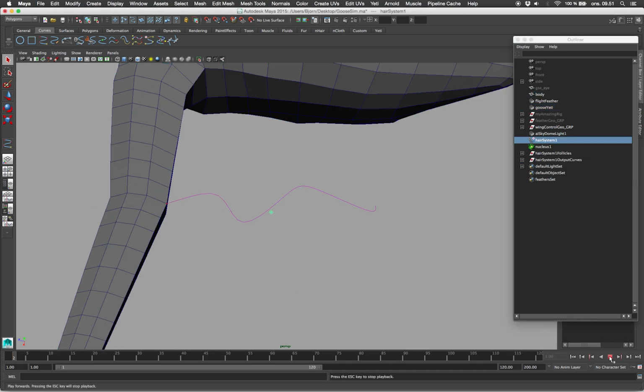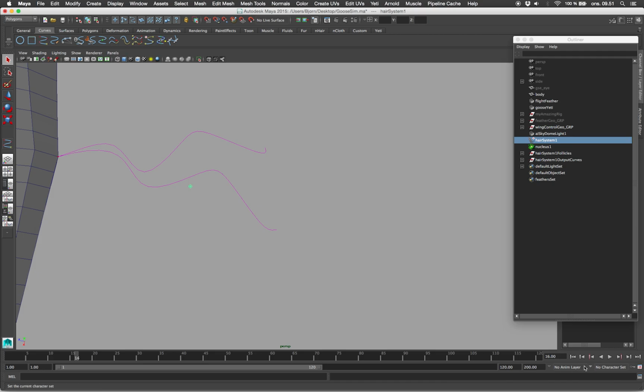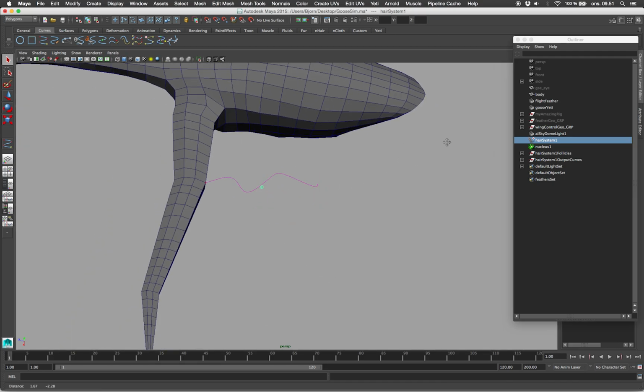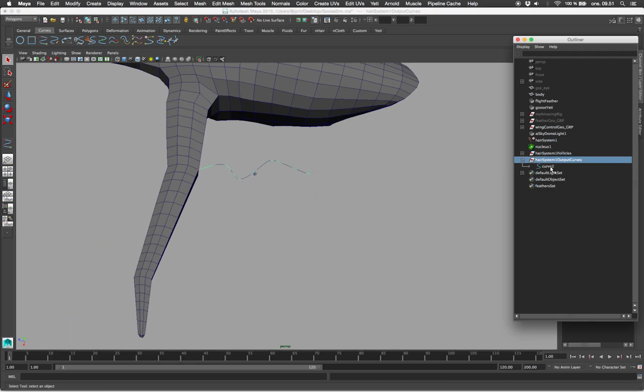When you make a curve dynamic, Maya makes a duplicate as a reference. I'll simply hide the duplicate and drag the simulated strand into my guide set.